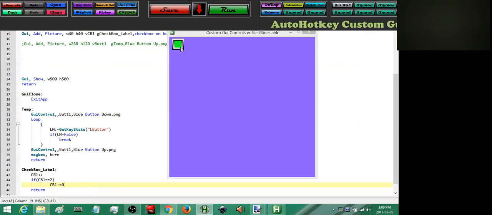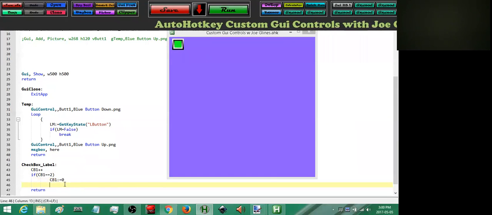But one of the good things about using custom controls is, I don't know why you would want to, but I can have this checkbox have 50 states. It doesn't just have to have 0 or 1. And then I'm going to do a check.